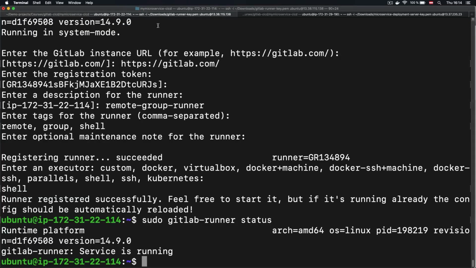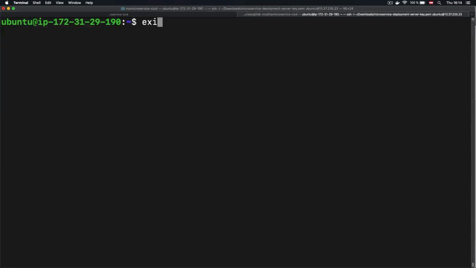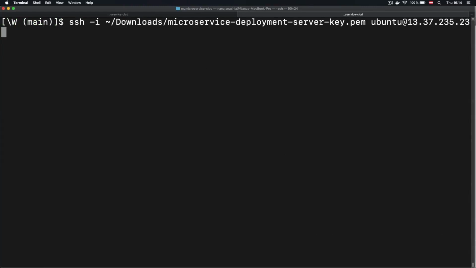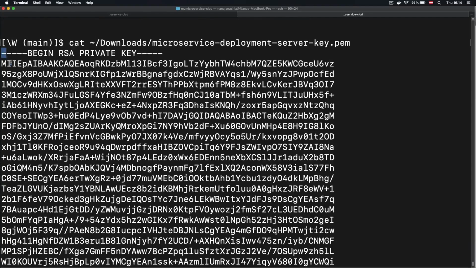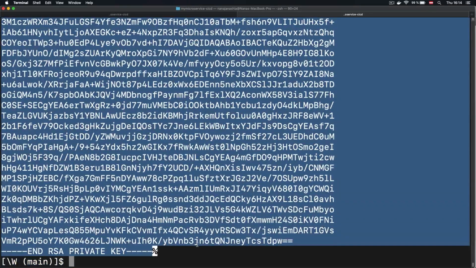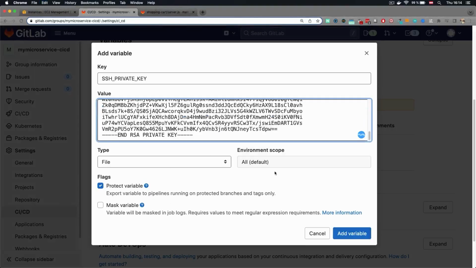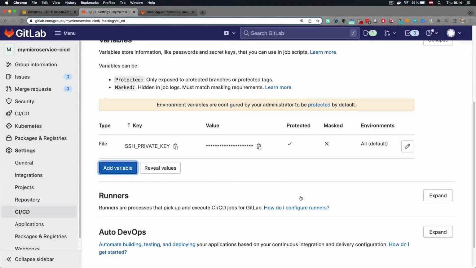And just like before, let's actually exit here. So the deployment server key is the one we need. So I'm simply gonna cat this and let's copy the whole contents till the percent sign and paste it in here as a value. So I'm gonna add the variable and that's it. We have prepared everything that we need for creating the pipelines for our 3 projects.